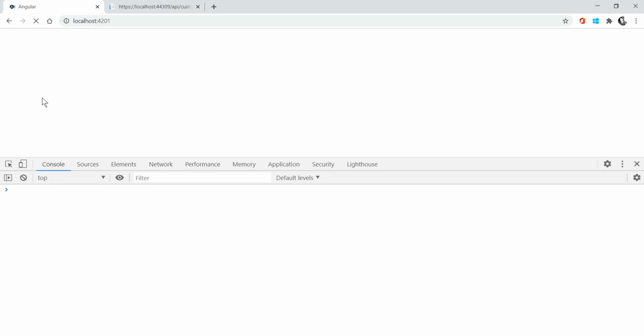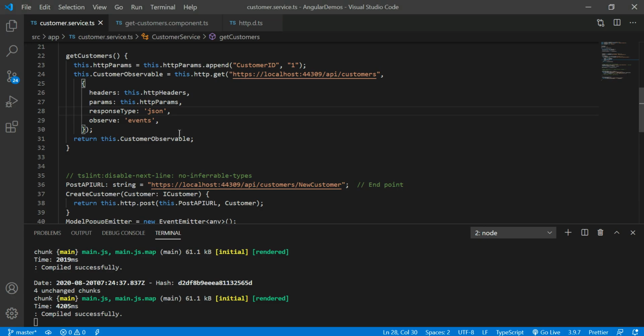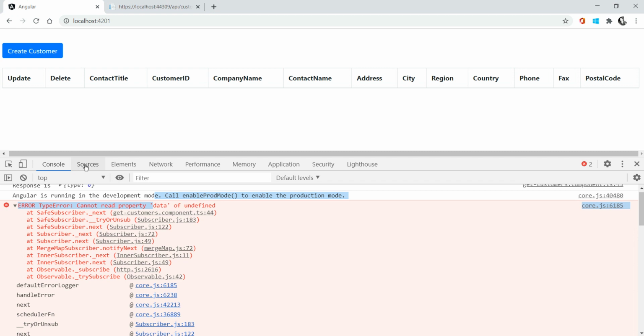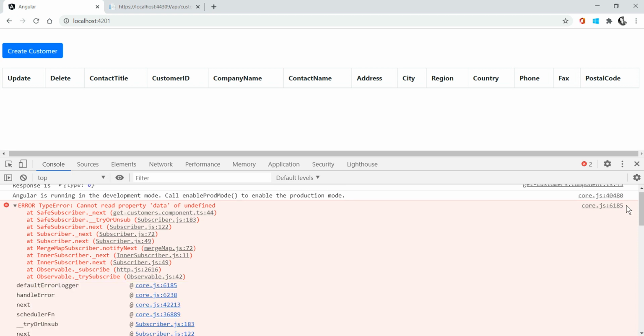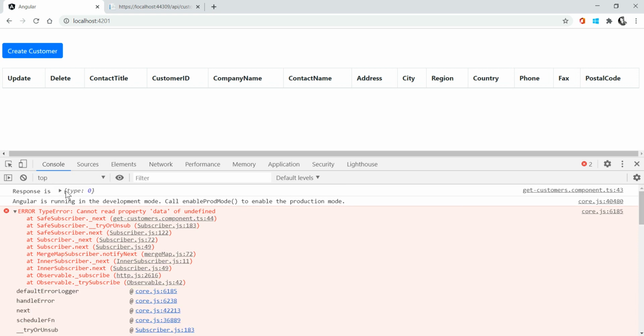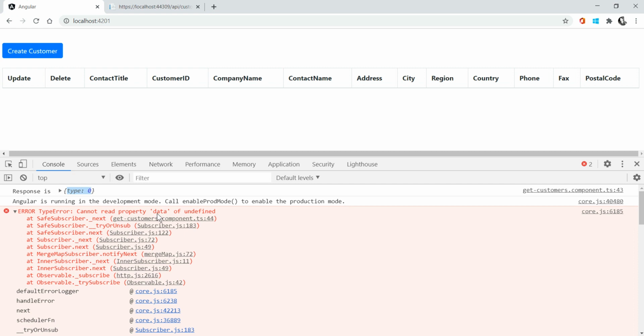Right now I don't have any data, right? See, cannot read property data of undefined, because I'm getting the response as events. That's the reason I'm getting the error. So I wanted to tap this one. See, what is the type here? Type is 0, and this type 0 indicates the sent request. When the request comes back, that is the response body, which gives the proper data, but data is undefined. We'll see why I am getting the undefined value.